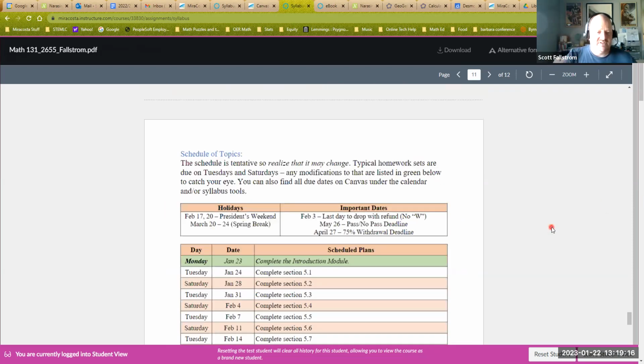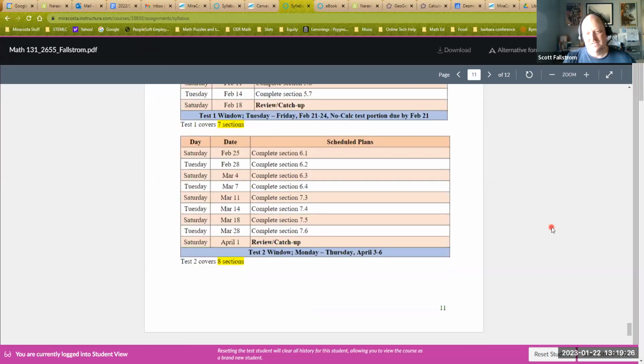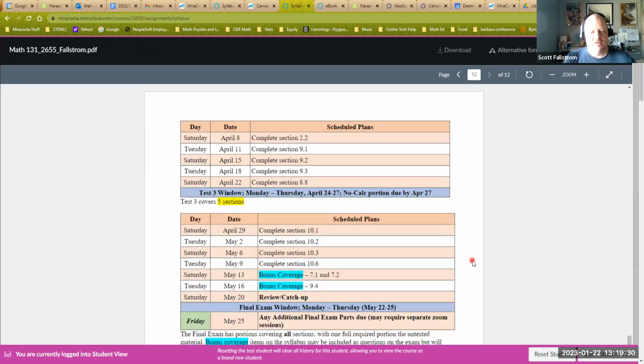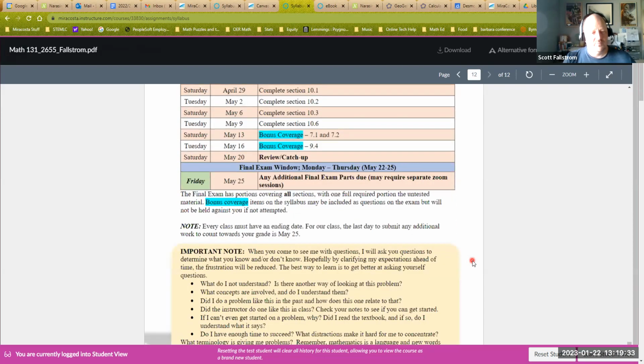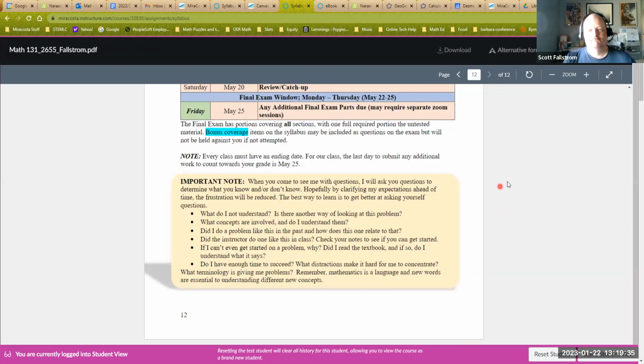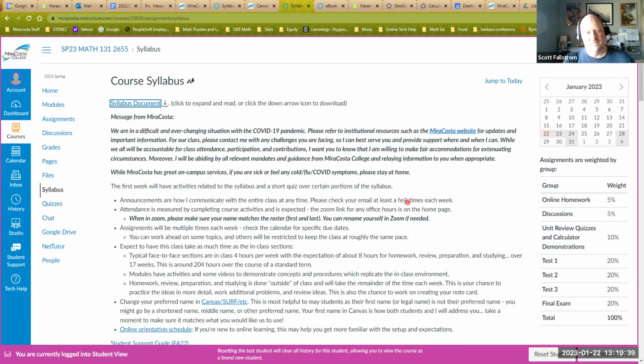And then down at the bottom, you'll see a schedule of topics. This is tentative, but it's pretty darn close. What I do is I put the sections here, and you'll see all of those also in the syllabus. I put the testing windows here, and all other information that you might need, I hope is available here for you. Okay, so that's the printed syllabus. I'll attach that to my first email as well.